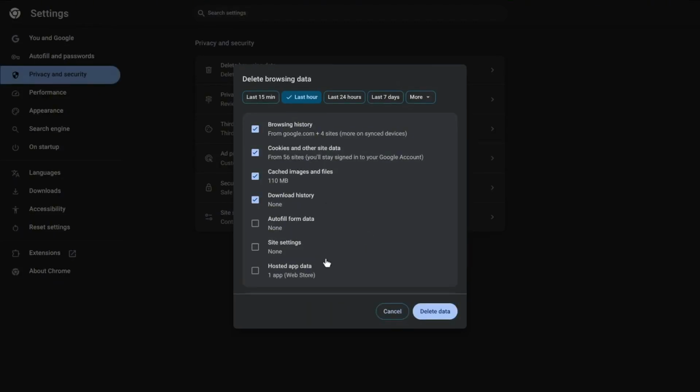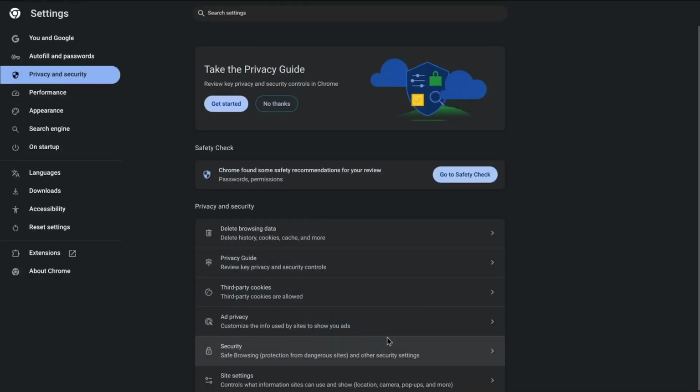Why this helps? Many access errors come from broken stored website data. Websites remember your browser through cookies. If those cookies become corrupted or outdated, the site may reject you. Clearing them forces a fresh connection.